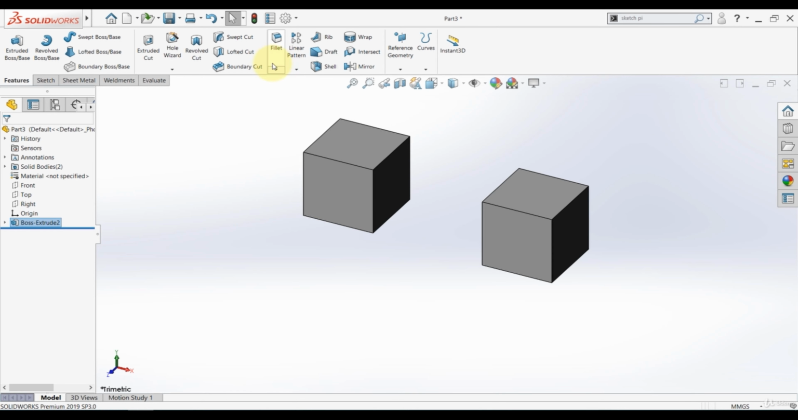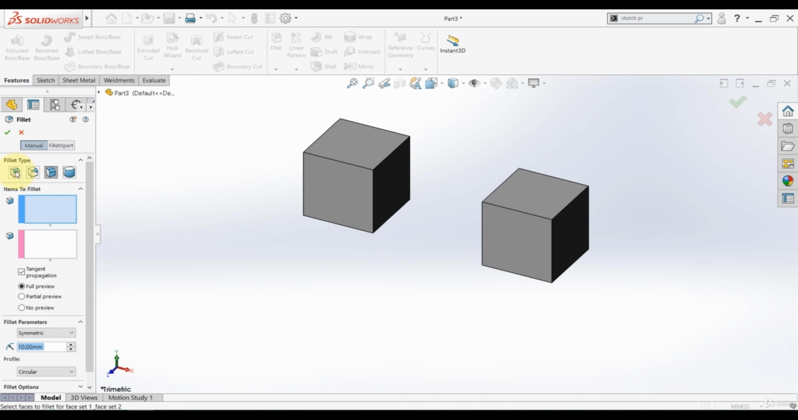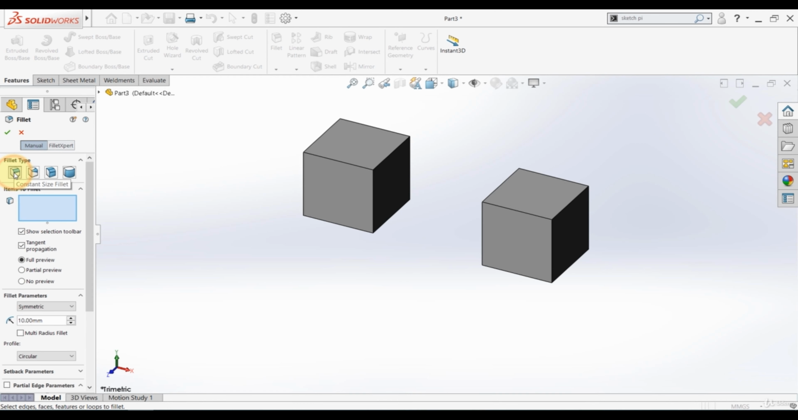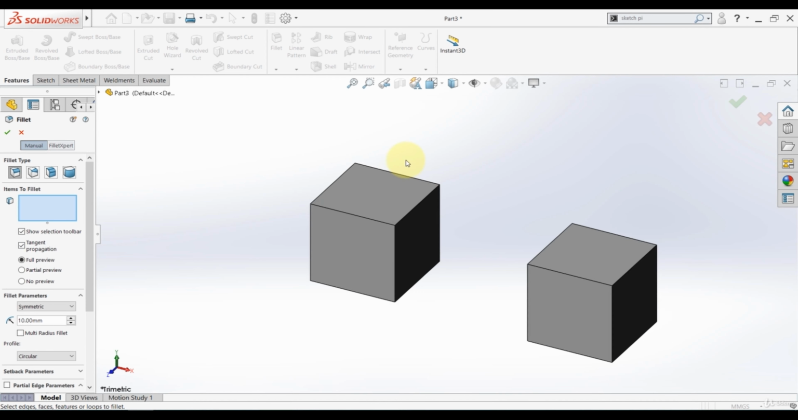Let's start with fillet. You can access it from here. Now make sure you select the first type. Then simply you only need to select edges like this. The radius value here is 10 millimeters, and here you have full preview so you can see the result before you finish the command. You can increase this. So let's keep it with 10. You can select multiple entities.